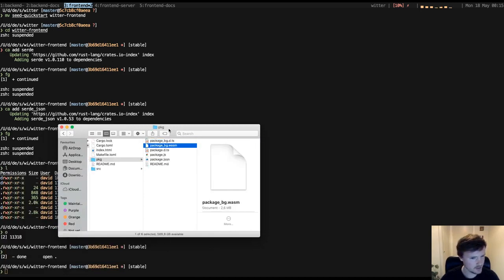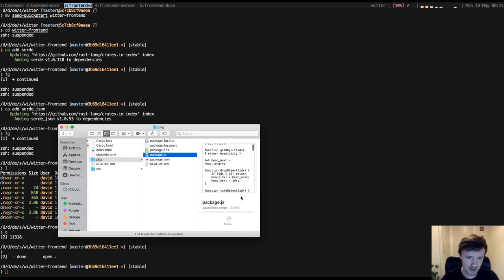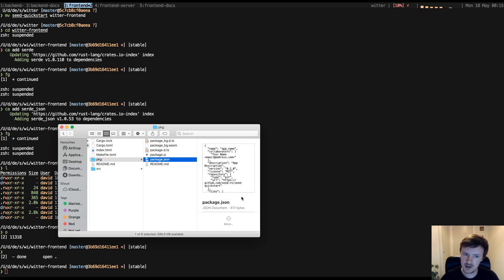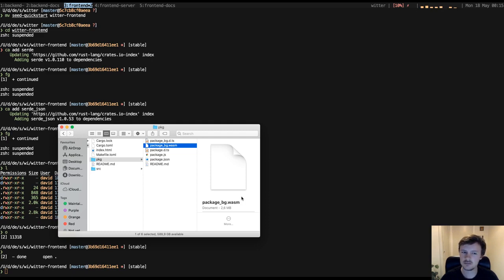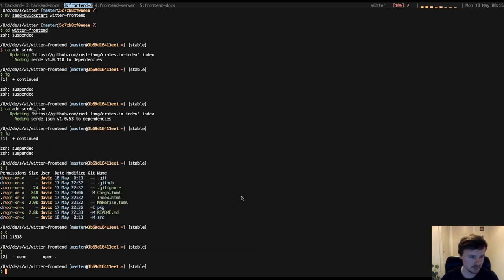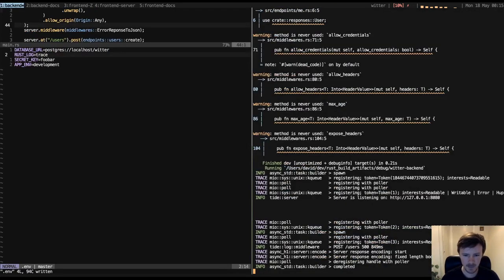PKG, does it go in there? WASM, 2.6 megs? That's pretty big. Package.js, I honestly have no clue. I guess it's this one. But I don't think we're doing release builds anyway. So I'm not sure. I wonder what's going on though.